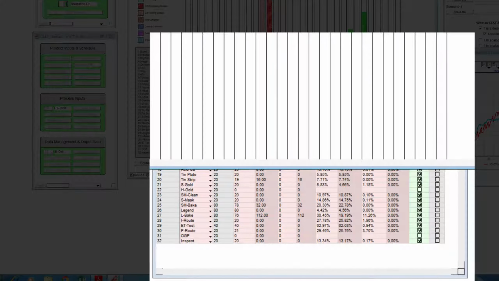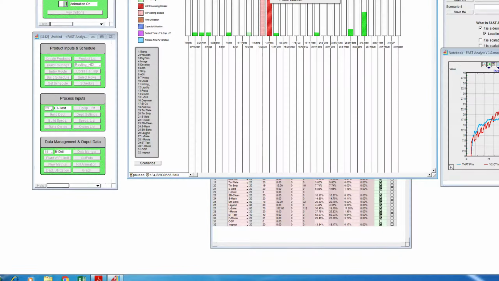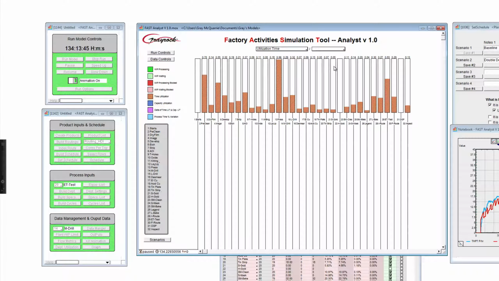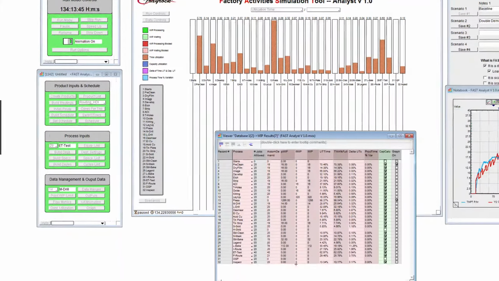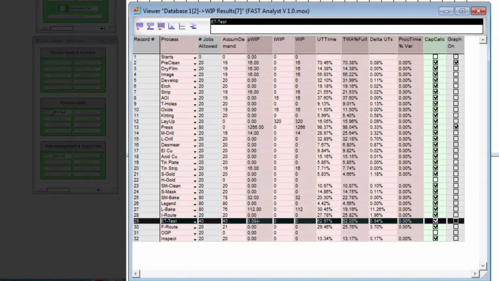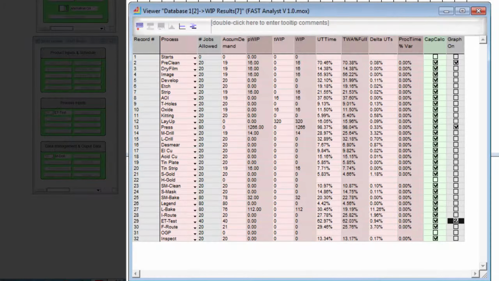I also want to look at something else. I want to look at the utilization. And I think I also want to look at electrical tests because that utilization is pretty high, as is image. But I'm just going to look at electrical tests for now too. So that's index number 29. We'll go here.